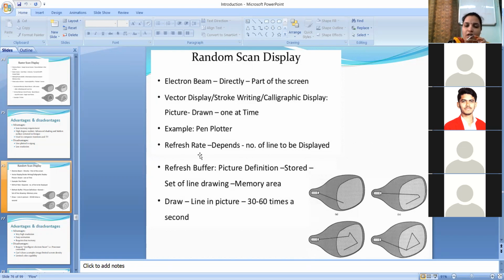The refresh rate depends on number of lines to be displayed. So if I am having 3 lines to display, then maybe 3 seconds time will be required, and after that you will call the refresh cycle. But if number of lines are more, suppose I want to draw 10 lines, and that will form a house like structure, right?